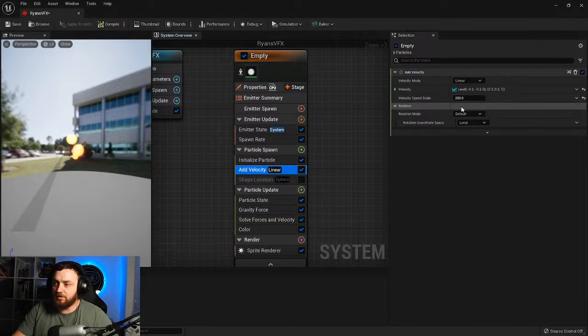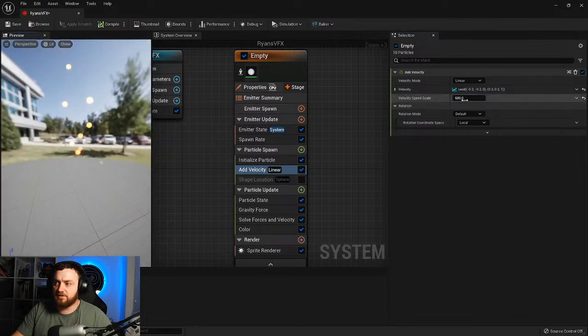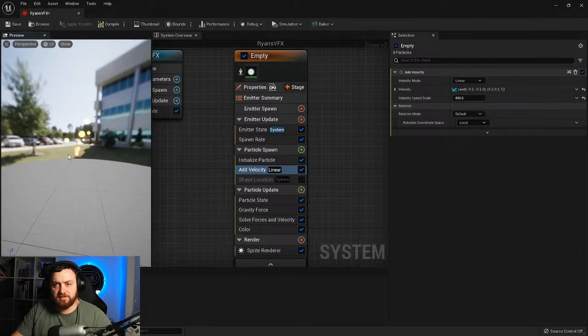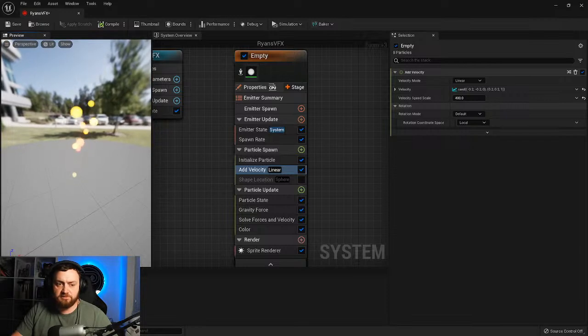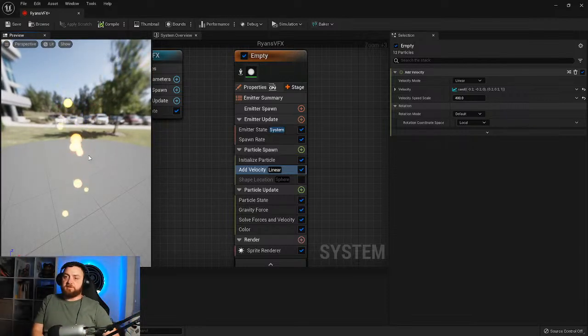So if I go back down to my velocity, I'm just going to increase that then to 600. Okay, maybe let's turn it to 400. Yeah, there we go. So we've got this thing that's sort of spewing out these flame, ember type things going up.